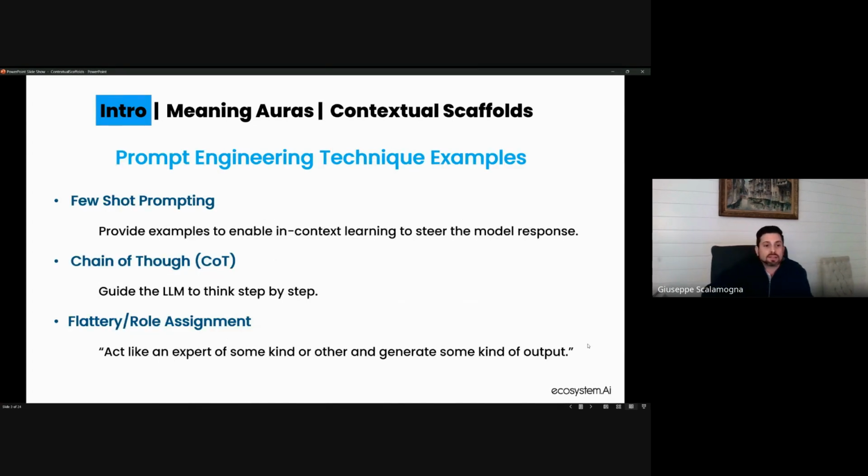Some examples of techniques: a concept called few-shot prompting, where you provide examples to the model to do what's called in-context learning right within the dialogue itself. Chain of thought, which is another very popular one underwritten by a paper, I believe from 2021, where you guide the model to think step by step in order to produce a specific output. And then flattery, or role assignment, another very popular type of technique where you ask the model to act like some kind of expert in an effort to generate the output that you're looking for. Act like a Pulitzer Prize winning author and help me write an article or a story. Those types of techniques are quite prevalent and used a lot with these models.